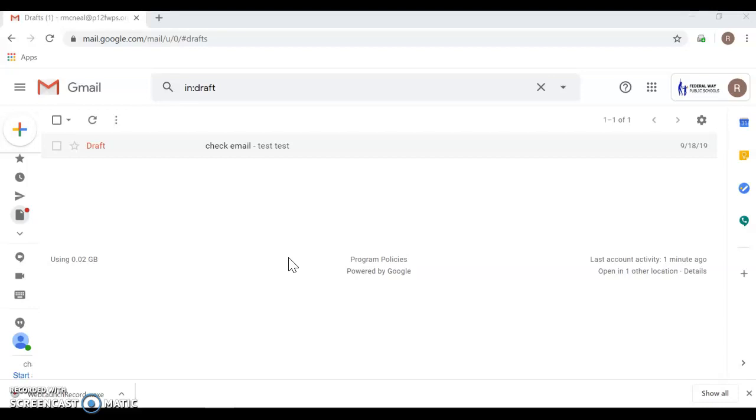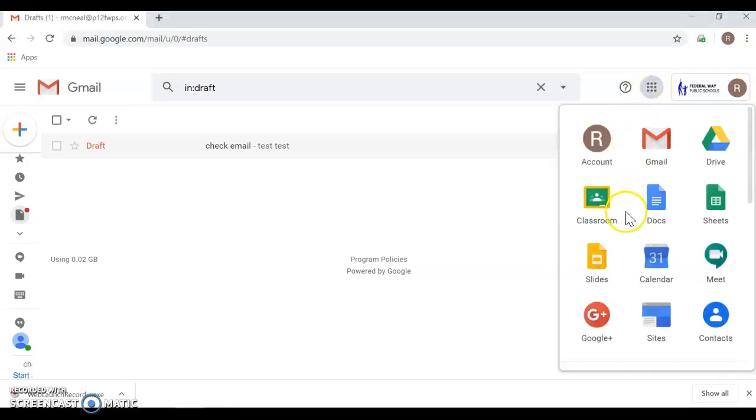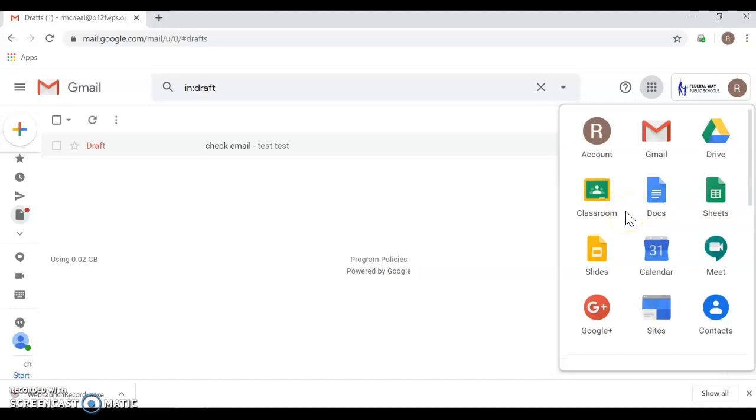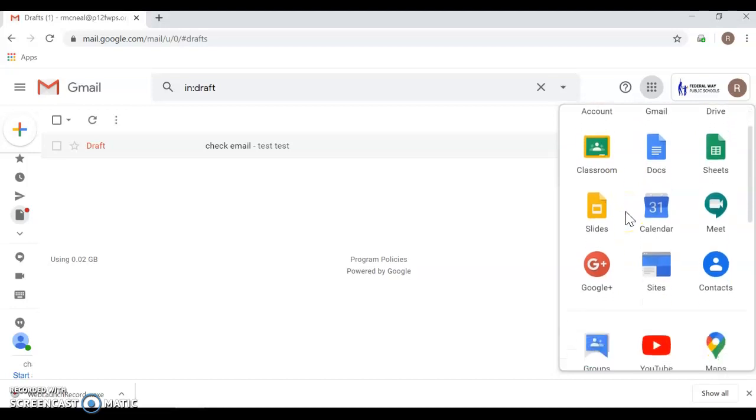I am currently in my school email. As you can see, I'm going to go up to the upper right-hand corner for the Google Apps. That's the 9 little dots, 3 dots by 3 dots. I'm going to click in there. This is all of the Google Suite apps that I have added to my particular account.